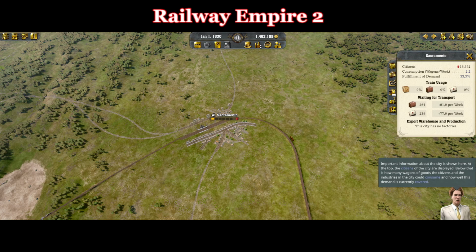Important information about the city is shown here. At the top, the citizens of the city are displayed. Below that is how many wagons of goods the citizens and the industries in the city could consume and how well this demand is currently covered. Furthermore, the current train usage is shown for freight, passengers, and mail.